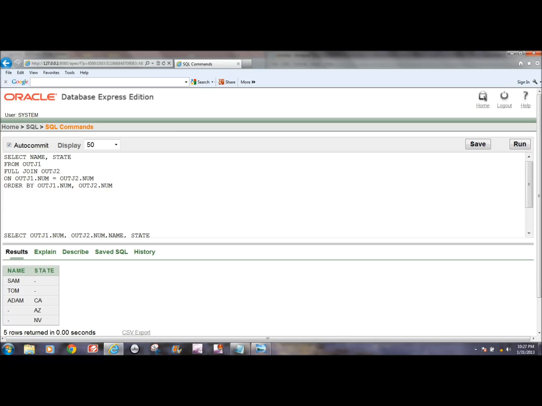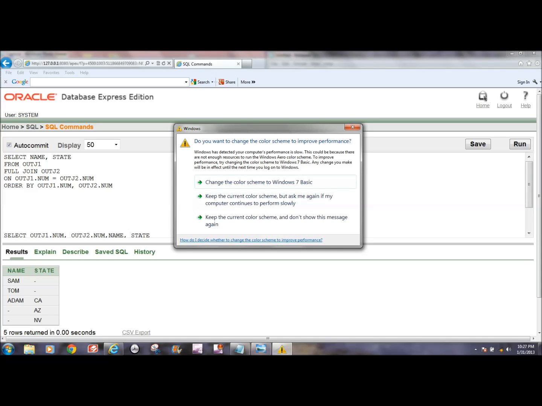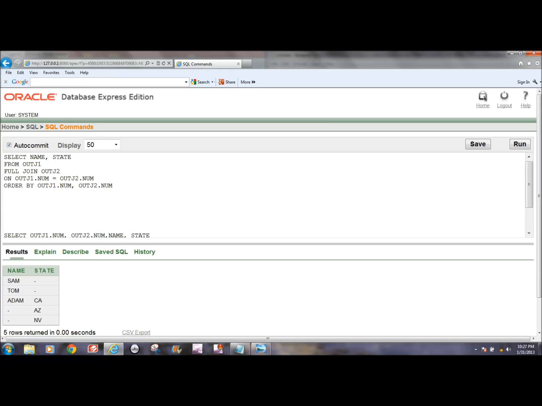Since the number column in out J1 has 1, 2, and 3, you see the first row is Sam, second row is Tom, third row is Adam, and since in out J2 we have the numbers 3, 4, and 5, the only common number between the two is 3. We have Adam from California. Then we have a record for 4 and 5, which is Arizona and Nevada, and next to it is a null value, since we don't have any names correlating to those states.